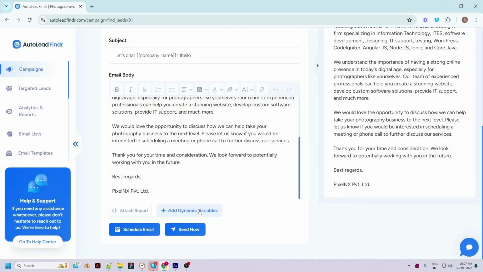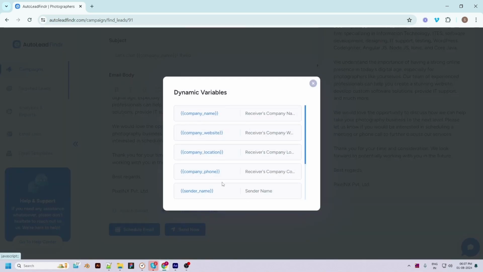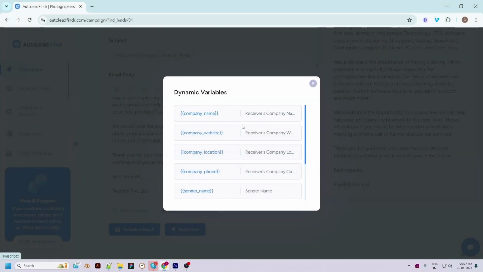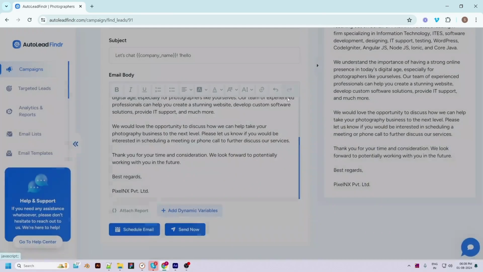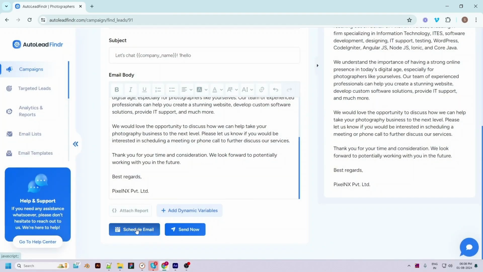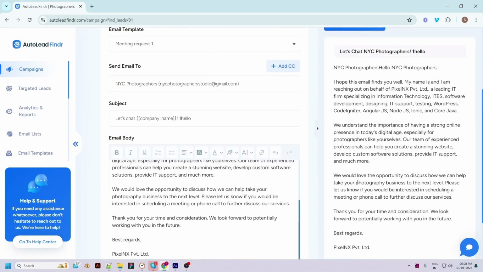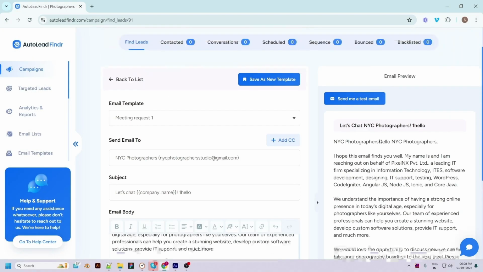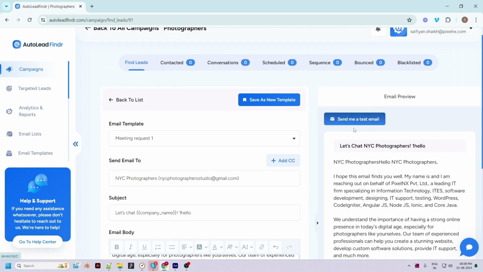You can add dynamic variables to the email which help in personalization. For example, you can add a company name variable in the email body and the actual company name of the lead will replace it. After customizing the email, you can also schedule the email for a later date or time. Or, you can send the email right now as well. You can also check the email preview on the right side of the screen. You can send a test email to yourself by clicking the Send Me a Test Email button.